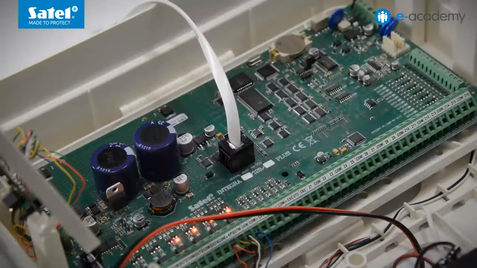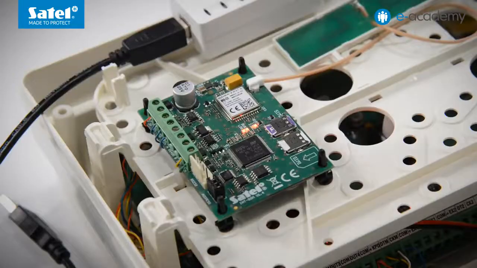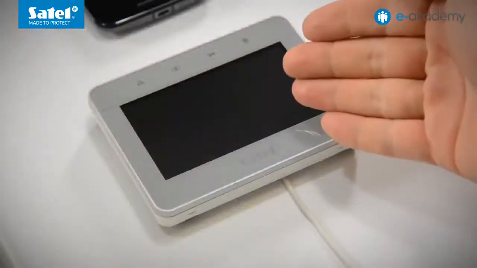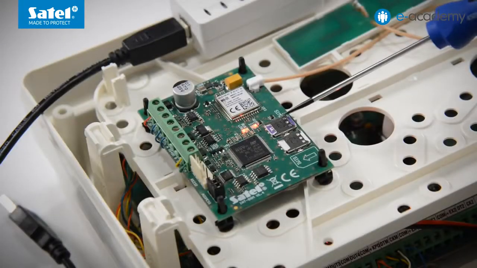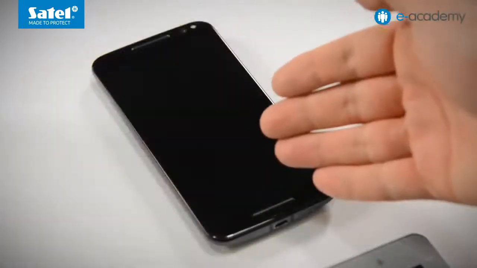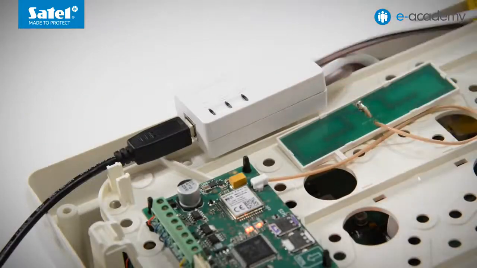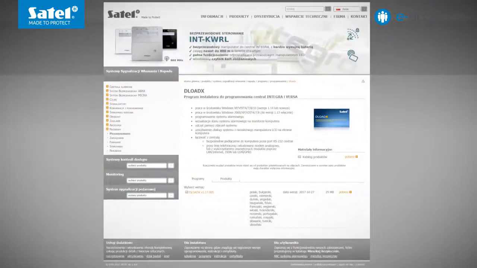It consists of a computer with the Windows operating system, an Integra 128 Plus control panel with power supply unit and battery, an INT-GSM module, an INT-TSG keypad. We will also use 2 nano-SIM cards, a smartphone, a USB-RS converter, and the DLoadX configuration program. First, connect the control panel to the computer.